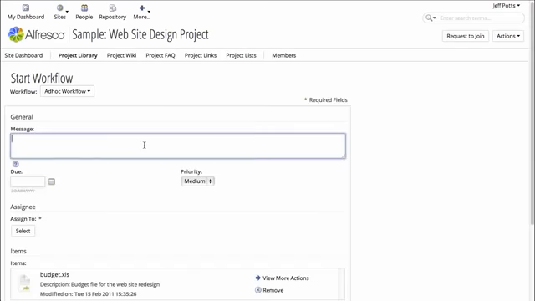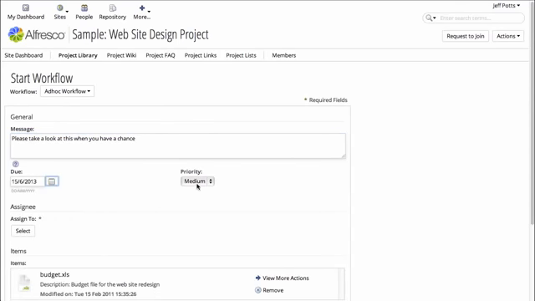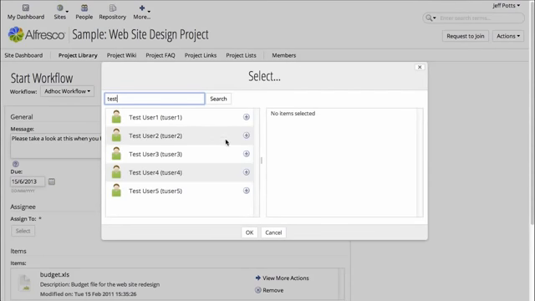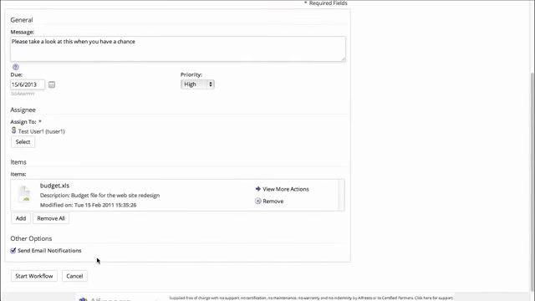An ad hoc workflow is just a way of asking someone to take some sort of ad hoc action on a piece of content. Give it a due date and a priority, and we will assign it to a user, test user 1. We can see the document is in the list, and we will just click Start Workflow.